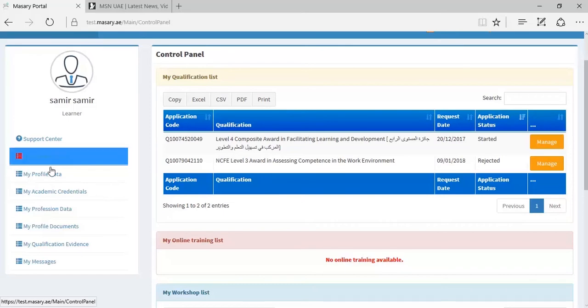The next four options that you can see, we have My Profile Data, My Academic Credentials, My Profession Data, and My Profile Documents. This you want to make sure to keep as updated as possible. Upload information in these options. The most important one is My Profile Data. I want to focus on this for a second.